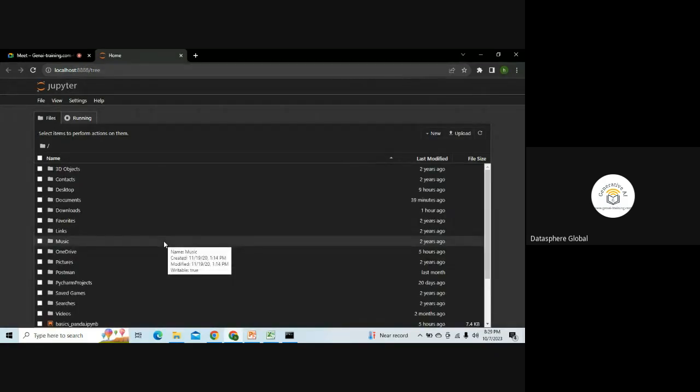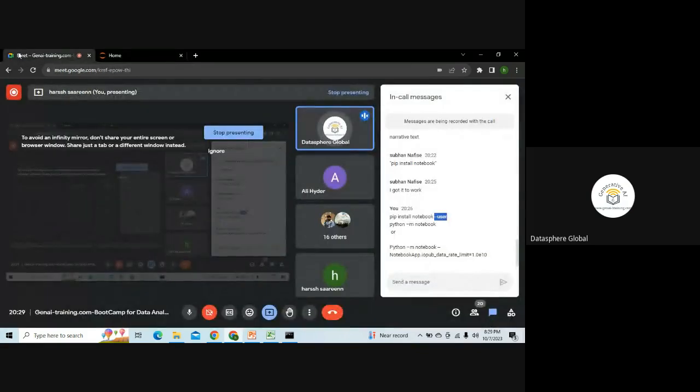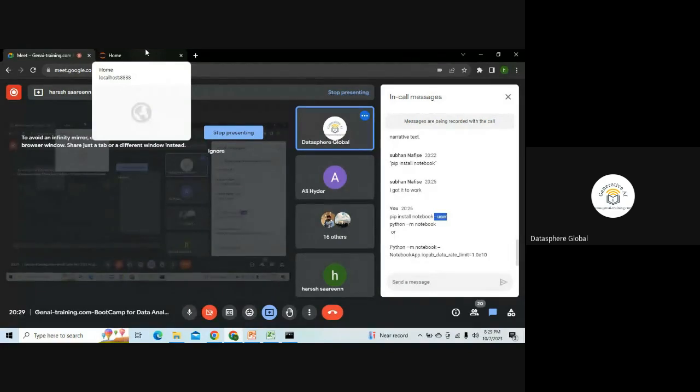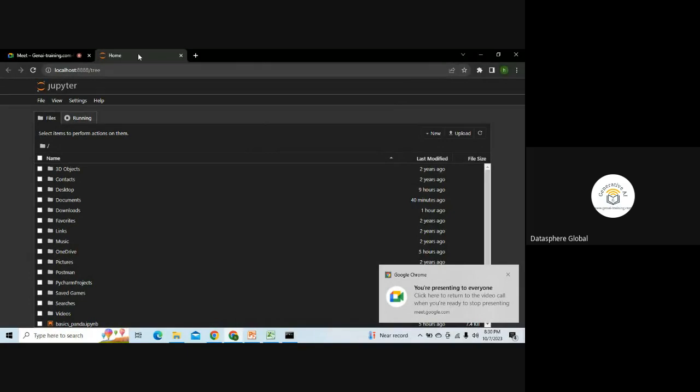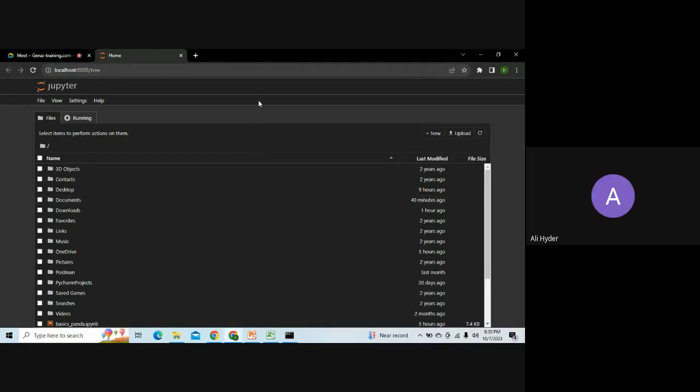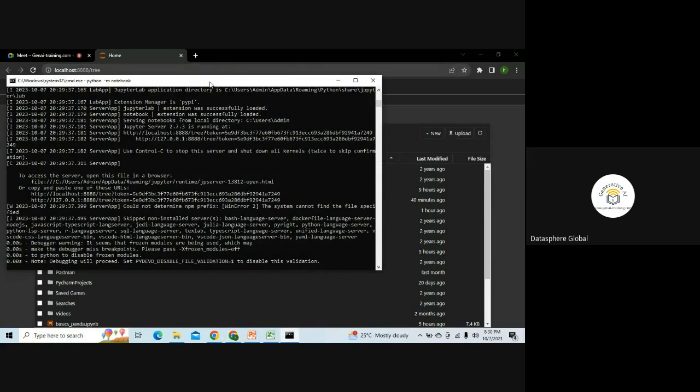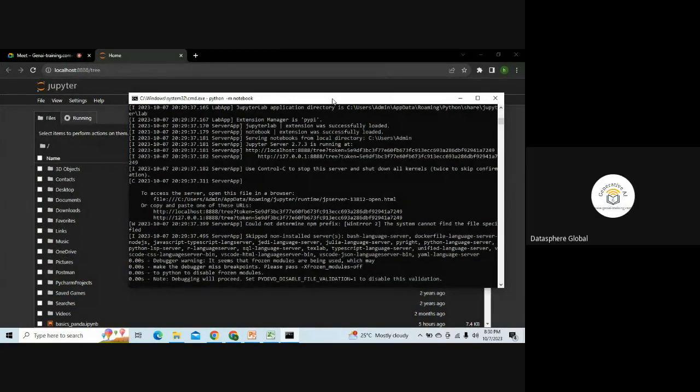Ali, have you installed Python or not? Yes, I did. Can you type Python version and find out what version you have? Do you have Mac or Windows? Windows. Just go to CMD, type CMD, a black screen will appear, right? Yes, I can see that. You can see version 3 point something, right? Can you just share the screen quickly, Harsh? Yeah, please.